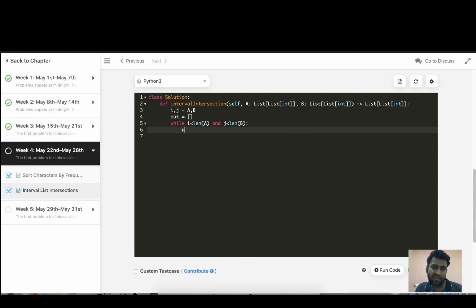So we just find the left and the right point in each of the list. So A of I, and then for B, the left and the right will be B of J, right? So now we are having these points. Now we need to just decide which one actually we need to take.